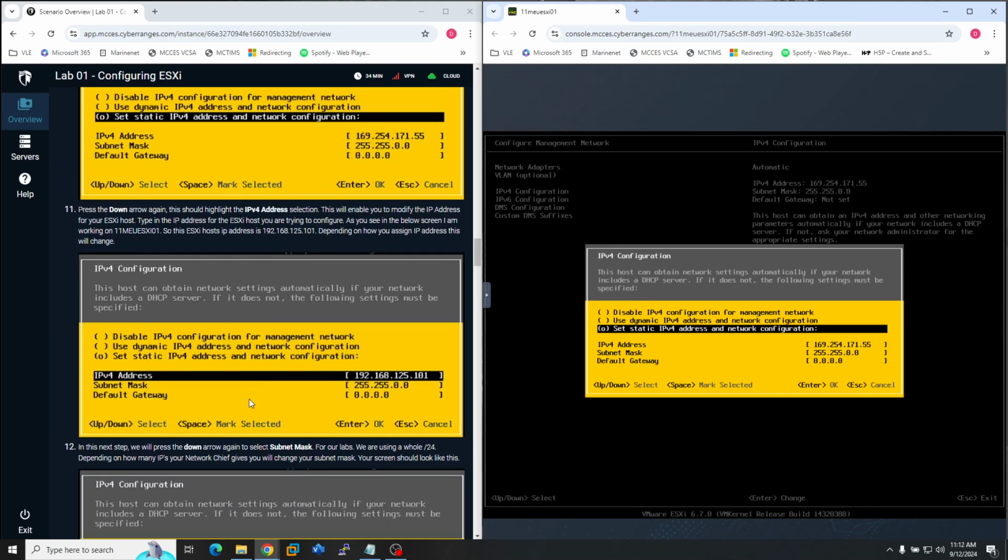When you do that, you're going to see that the IPv4 address, subnet mask, and the default gateway that were grayed out are now black. Once you do that, you can press the down arrow and go to IPv4 address, and it's going to highlight that. Per the overview, we're going to assign this one an IP address of 192.168.125.101.